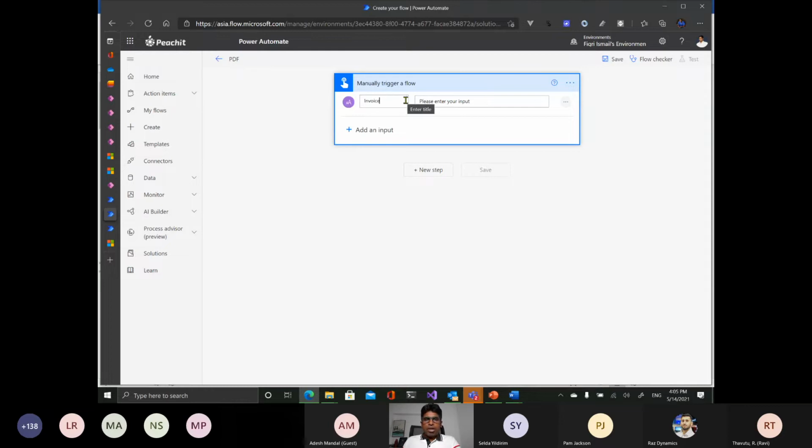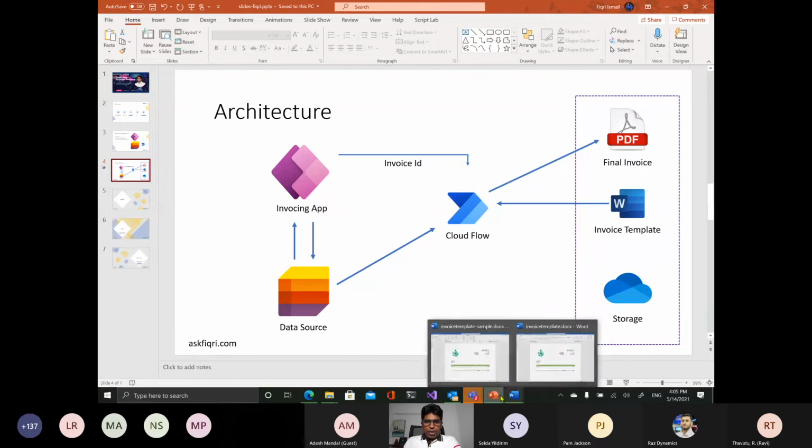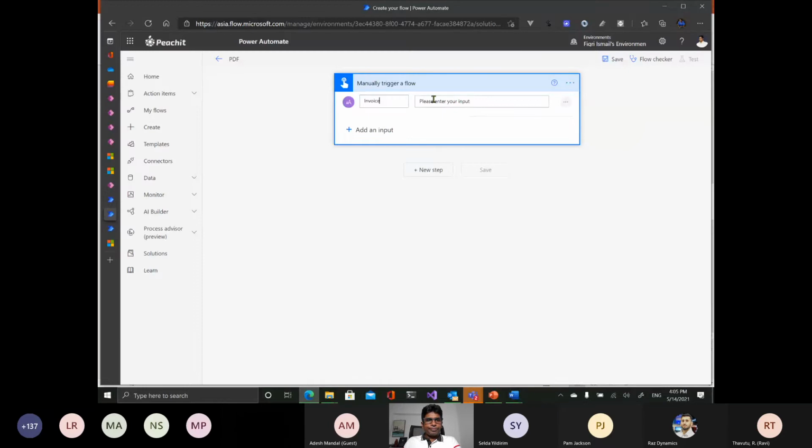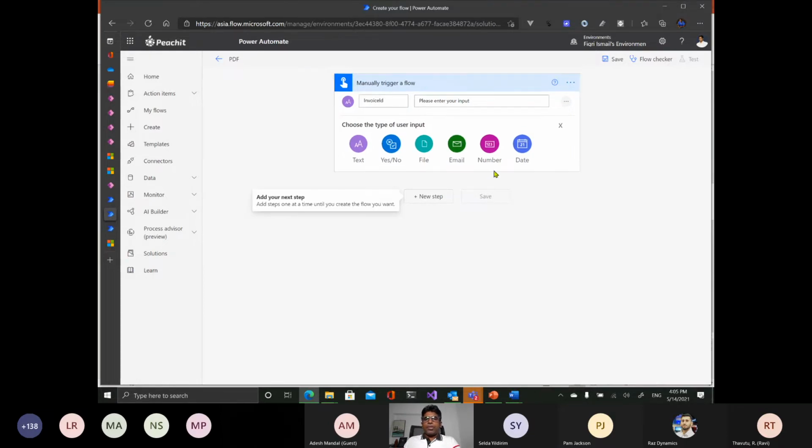I don't care because I know from my developer, depending on the architecture, I will be getting an invoice ID. So I don't have to worry because I have the data source, I have the flow, and I have all these parts here. So separately, even another developer or another few guys can work on this part, right? So let's go back to my flow. It says invoice ID. I'm going to say please enter an input, whatever the input. So let's say invoice ID is the next step.